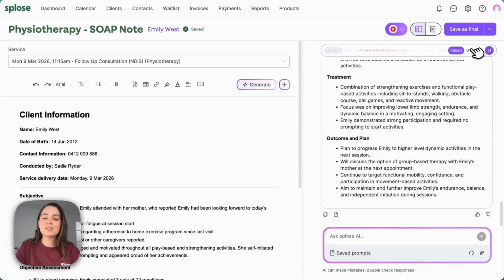So when the session's finished, instead of pressing finish, what I'm going to do is just press pause. And so by pressing pause, it's obviously paused. I'm going to wait for Emily to walk out of the room, and then I'm going to go, now I'm ready to dictate some notes. I can actually just press play again, and I can start dictating my notes.